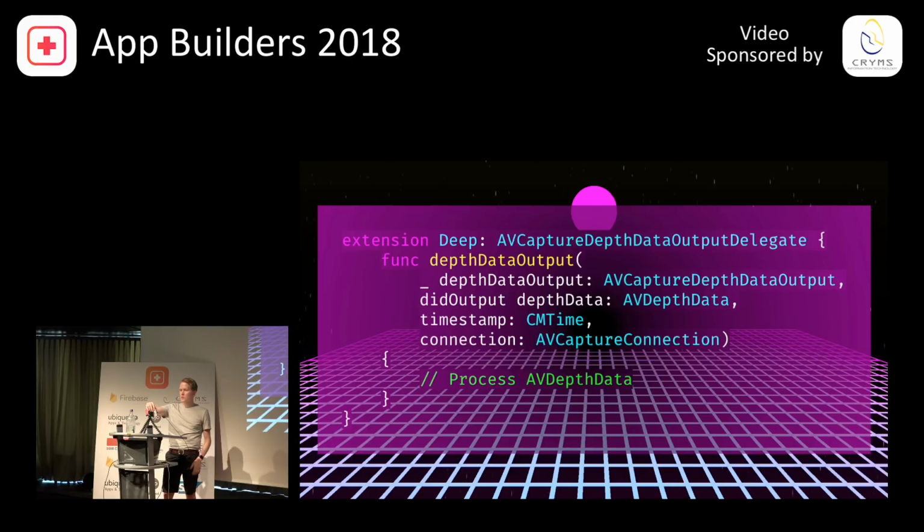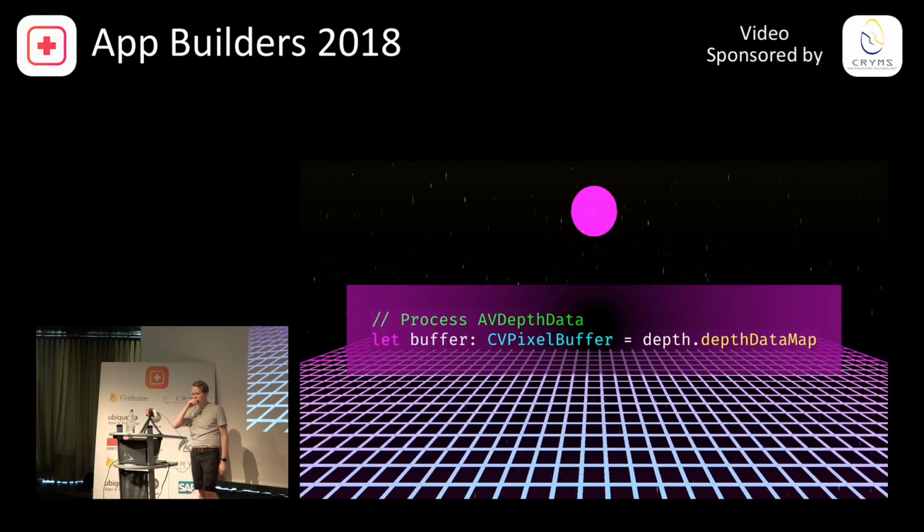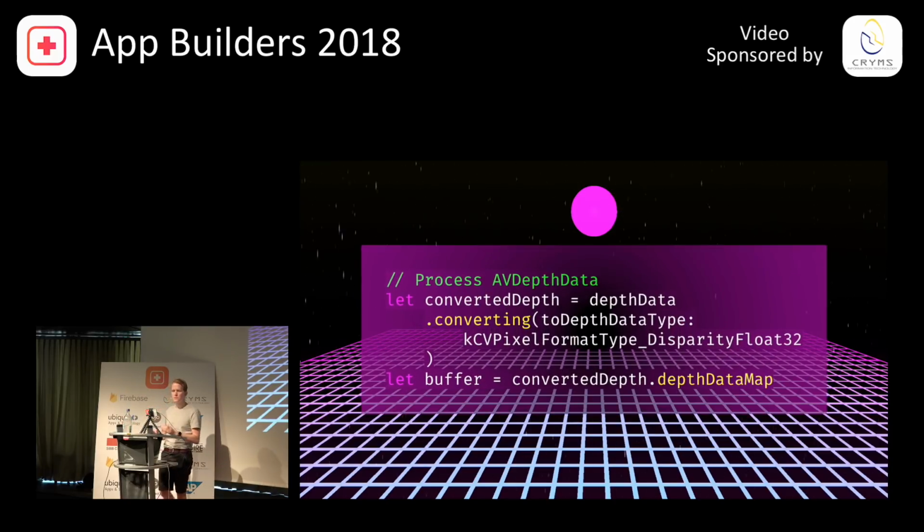So let's take a look at what it contains. AV depth data is backed by a CV pixel buffer. This buffer might be familiar to you if you've worked with images or videos on Apple's platforms before. If you haven't, fear not, we'll go through it. This buffer is almost like the other buffers, but not quite. The format is a little bit peculiar.